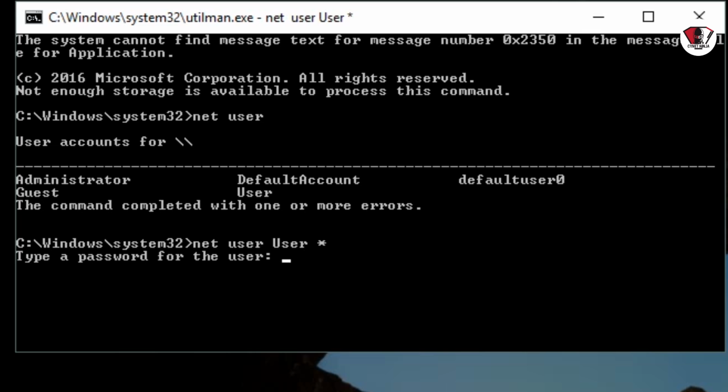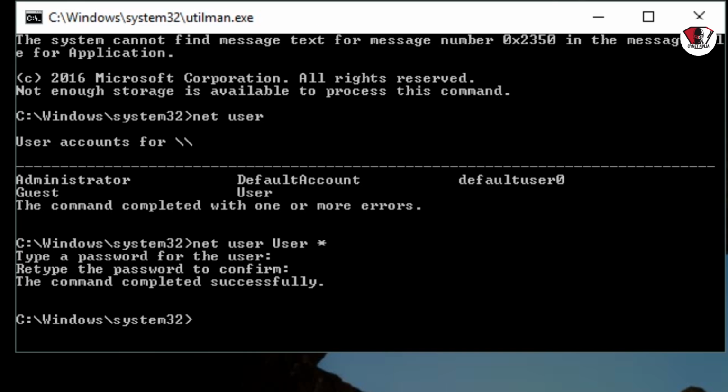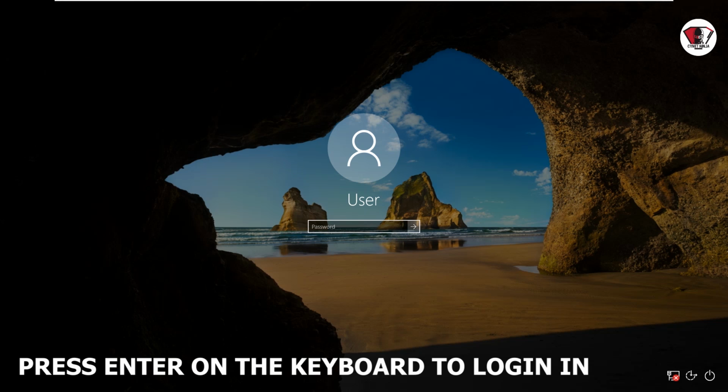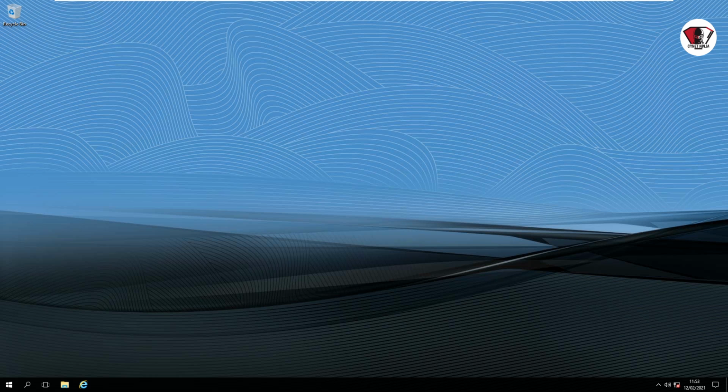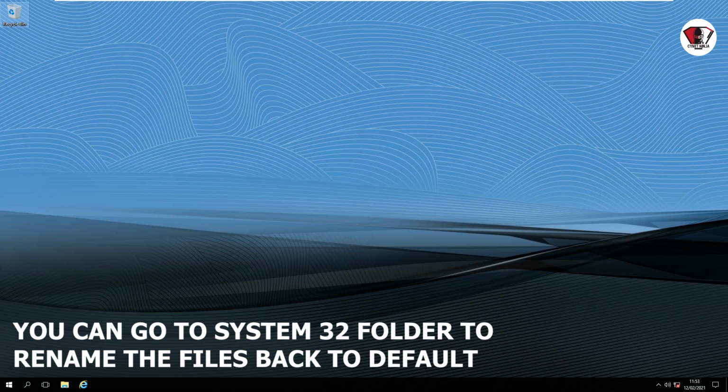So it's gonna ask you to type a new password. In this case, you just don't want to type a new password, so you just press enter and press enter again and type exit. So you go ahead and press enter on the keyboard. As you can see, you are now in and everything is up and running.